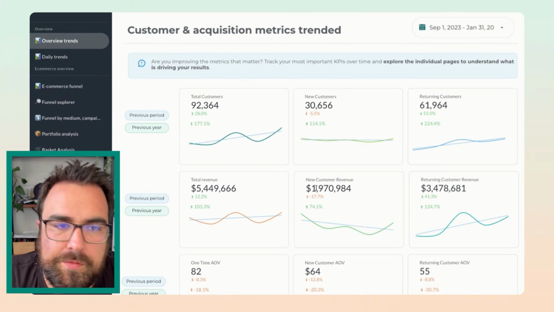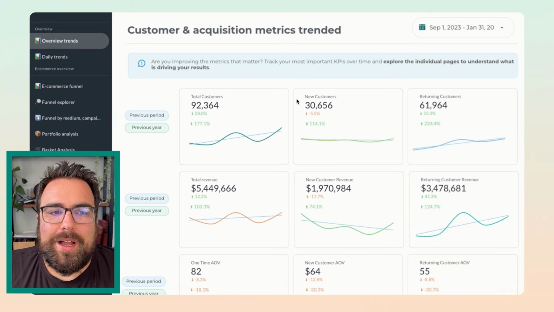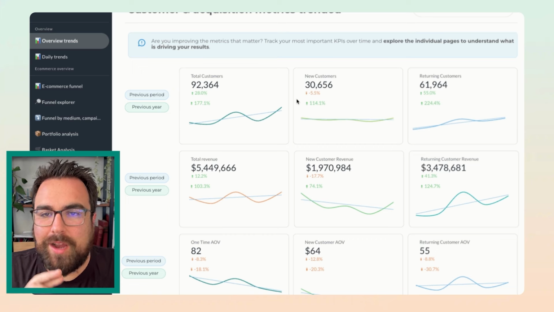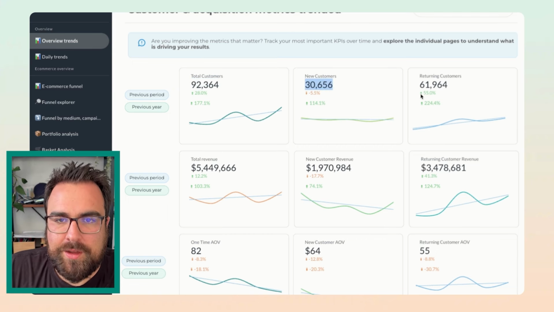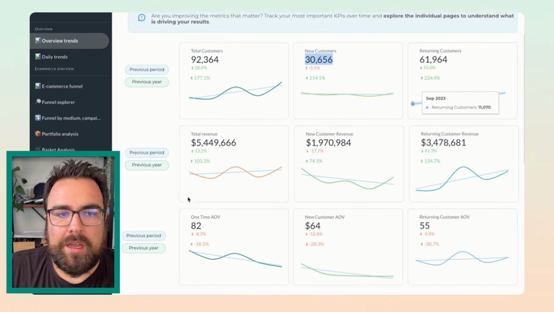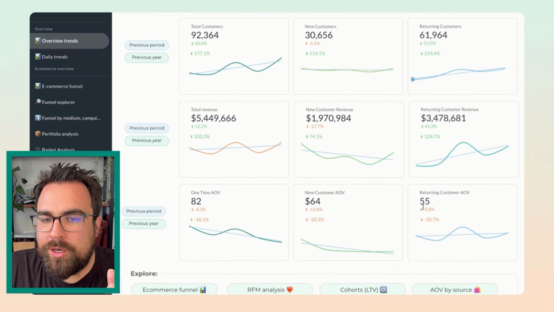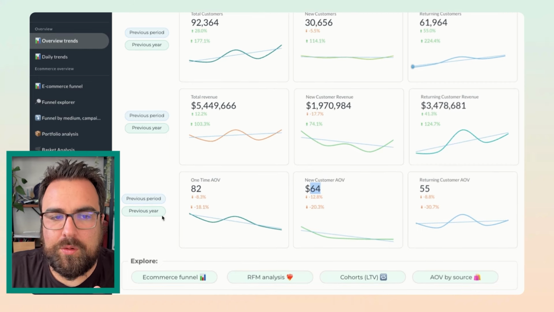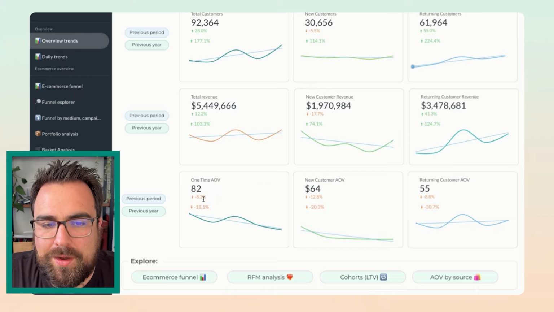Here's an example that we love to use. This is just an overview of a bunch of clients smashed together. This is where we're looking at not targets. So again, there's previous period, previous year, and to target. So total customers, 92,000, new customers, 30,000, returning customers, 61,000. Again, you can see this idea of saying total revenue, new customer revenue. You can see all these KPIs, returning customer AOV, new customer AOV. How does that compare to previous period and the last year? So last year we're down 18%. Previous period we're down 8%.